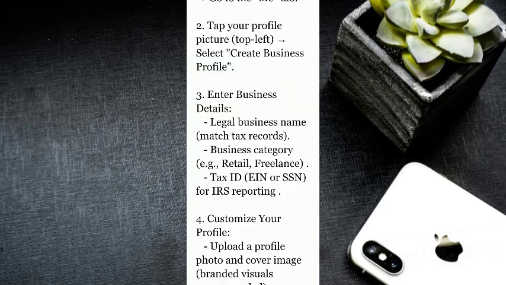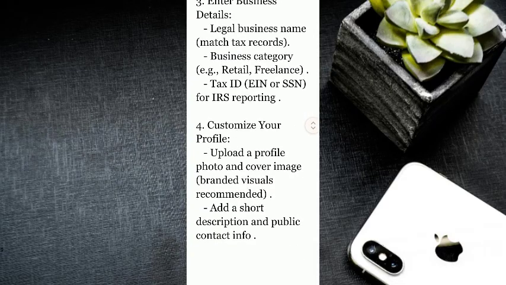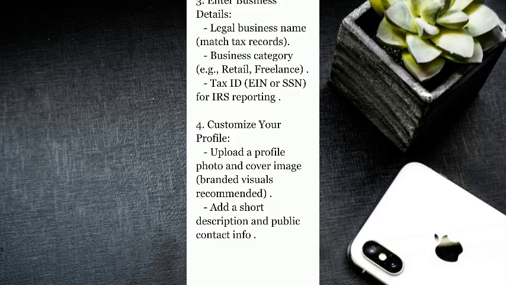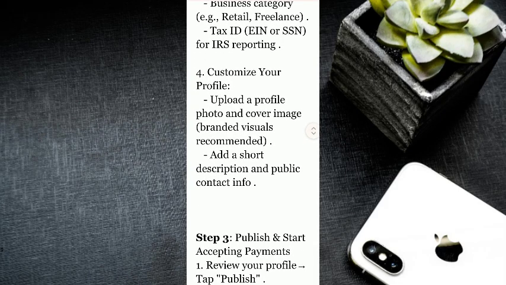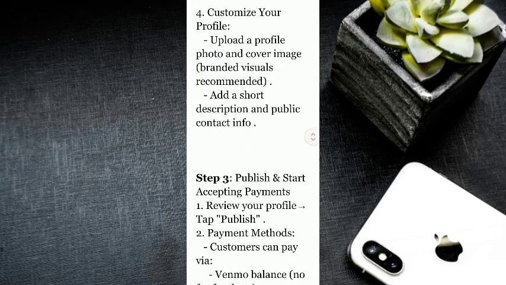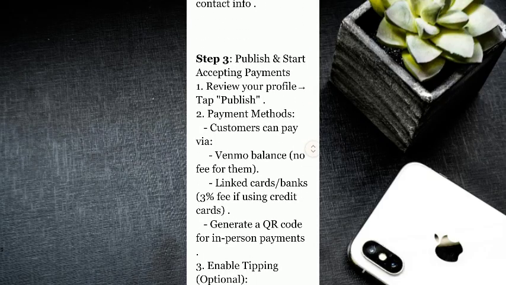And once you're done, you have to customize the profile by uploading a profile photo and cover image. Branded visuals are recommended. Don't forget to add a short description and public contact information. Then you go to the third step, which is where you publish and start accepting payments.